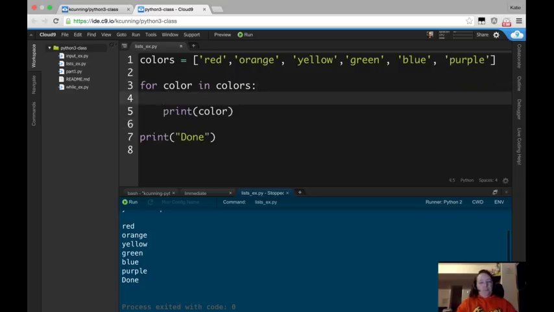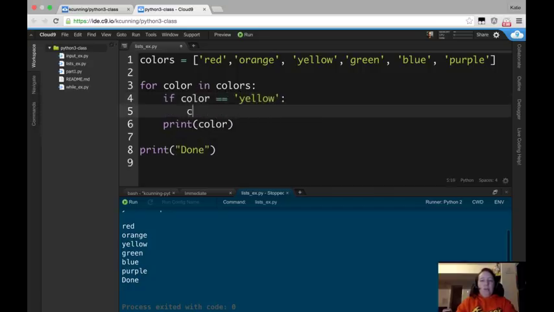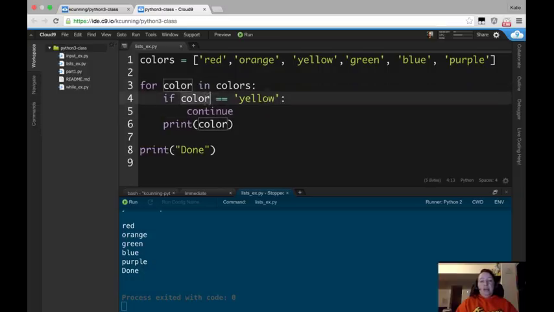So first I'll do the continue. If the color is equal to yellow, continue. We'll run this. As you can see, yellow's not printed because once yellow was stored in color and color is equal to yellow, we go back to the top of the loop and we do not print out the color.